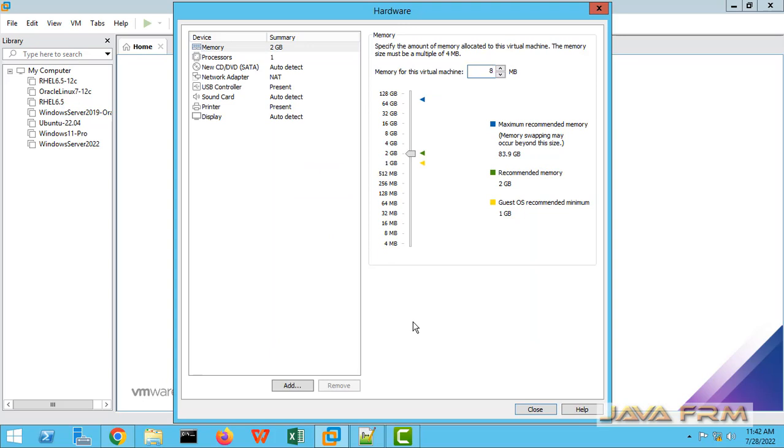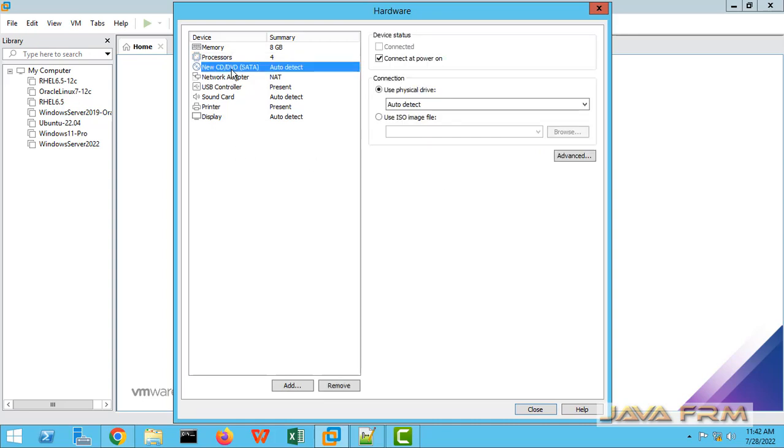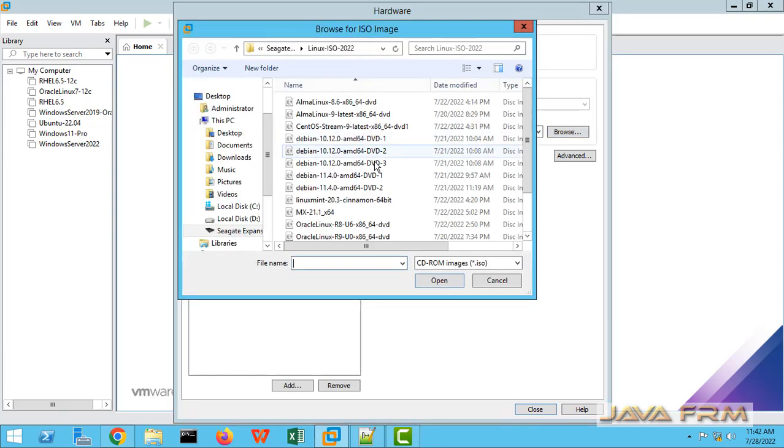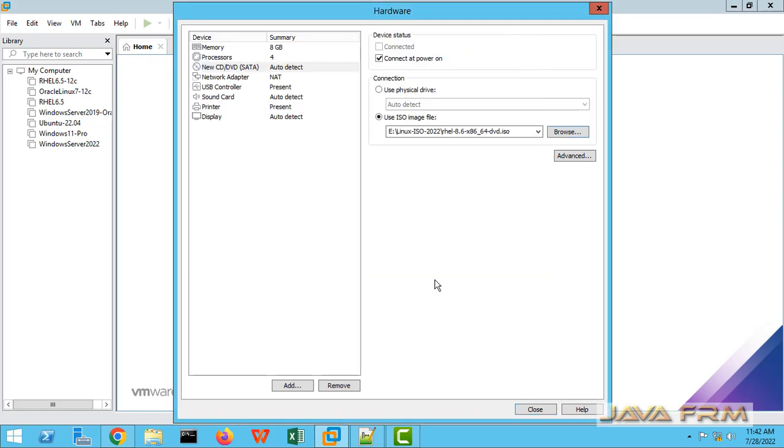and I am allocating around 8 GB RAM. Processor, I am assigning a 4 core processor. For CD/DVD, I am mounting the Red Hat Enterprise Linux 8.6 DVD ISO file, which I already downloaded from the Red Hat website.